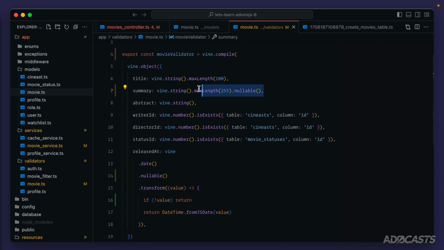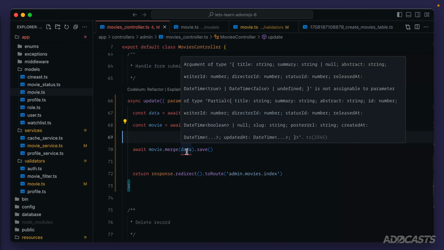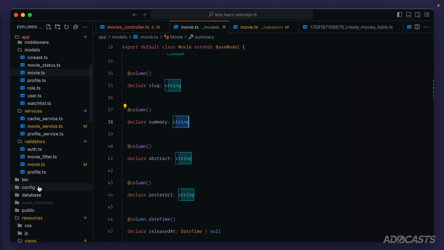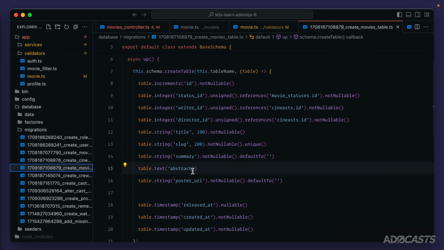Now that we have these set to null, if we go ahead and take a look at our movies controller, you're going to see that our data is actually not happy with this because we have a summary of type string or null, but inside of our movie model, we have a summary of type just string. And furthermore, if we scroll down to our database migrations and go into our movie table creation migration, we have the summary set to not nullable with a default value of an empty string. So rather than normalizing empty strings to null, we're instead normalizing them to an empty string.